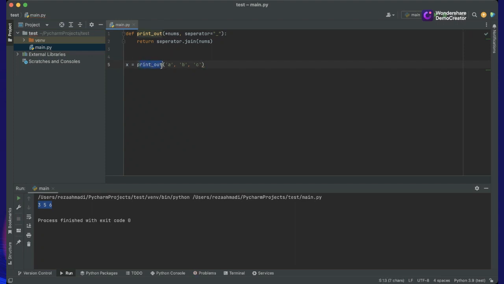I will call this function. It joins these values together and returns. I will assign the return value into X, then I will print it. So let's see. ABC. So this is the result.